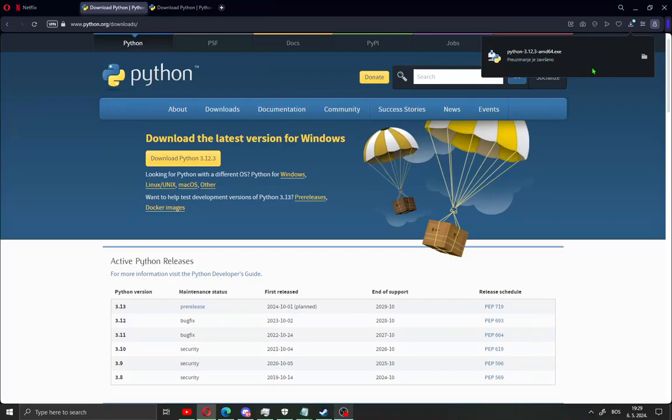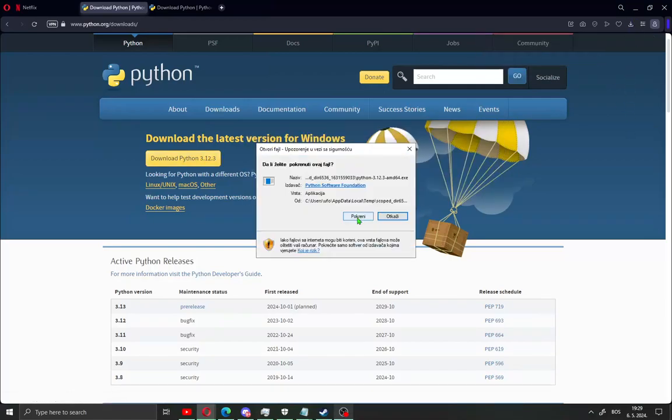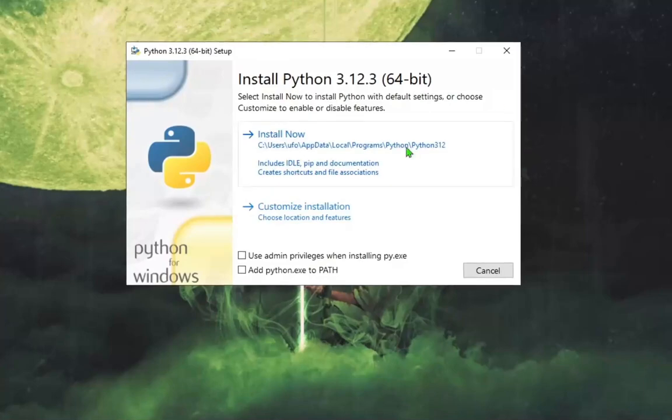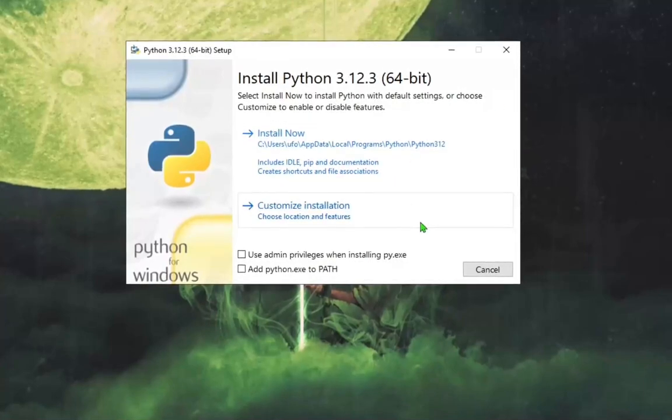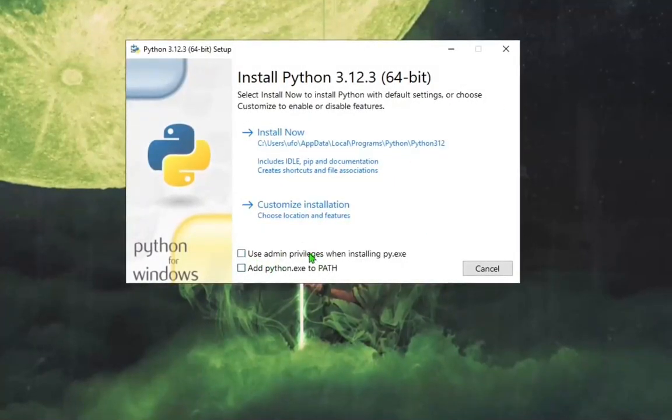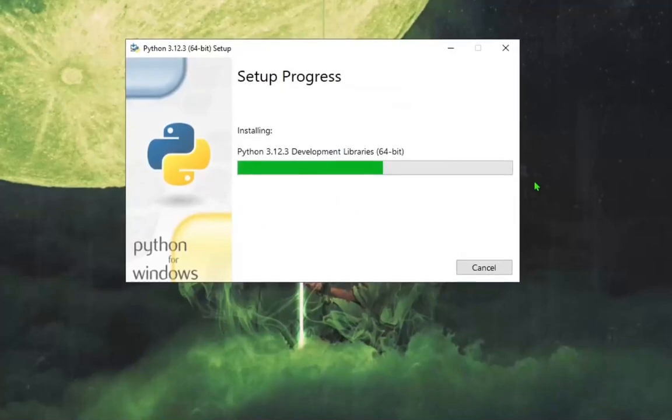When you've downloaded Python like me, just open it and click here, Run, and you will see a new window. In this case, all you need to do to install Python for Windows, if you also have admin privileges, is just go here, Install Now, and wait for the install process.